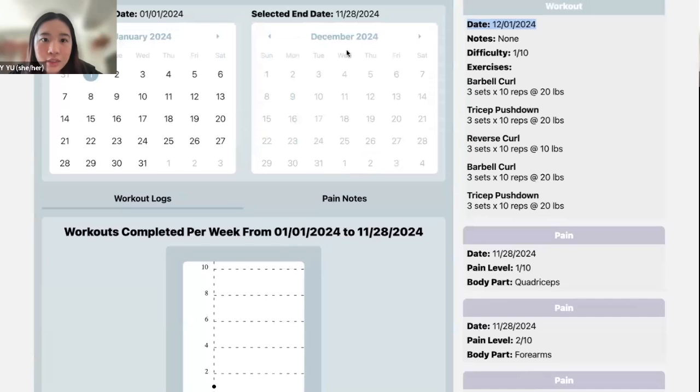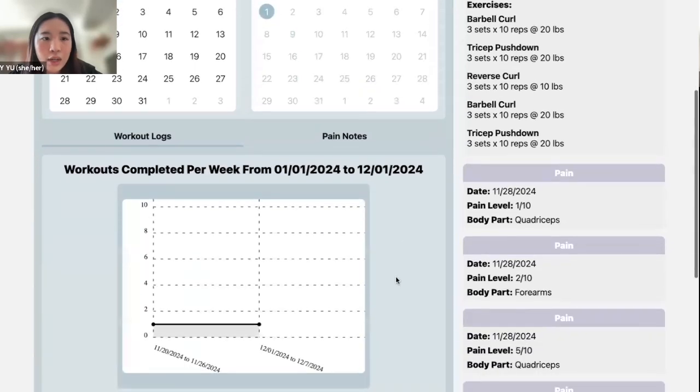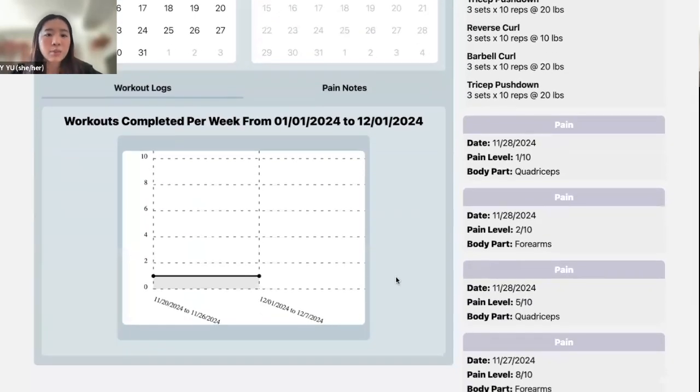If I extend this range to the first, the line graph updates and you can see the progress that the user has made over the course of these 2 weeks from the date range January 1st and December 1st.